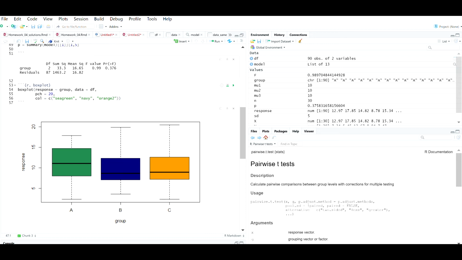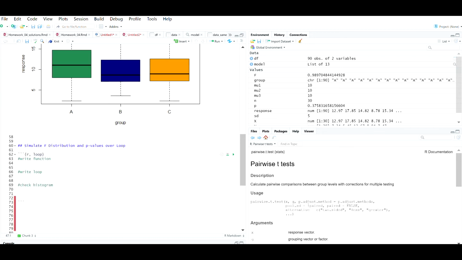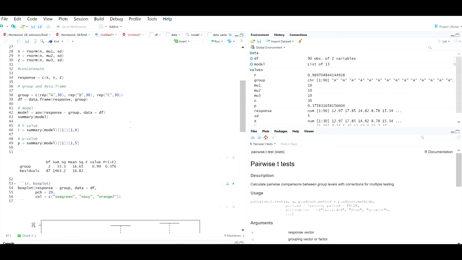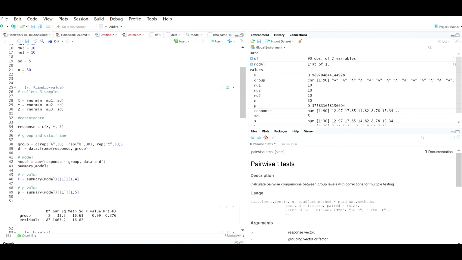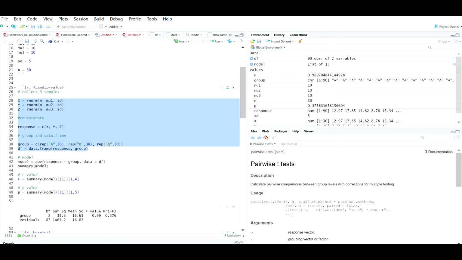Okay. So let's go ahead and think about simulating this many times. What we want to do is look at the distribution of possible f statistics and p values that we would get when repeating this process a few thousand times, and just kind of thinking about what they represent and why they happen. So I'm going to make a function here first that accomplishes what this first half is doing. So I'm going to take this part right here, and I want to put this in a function.